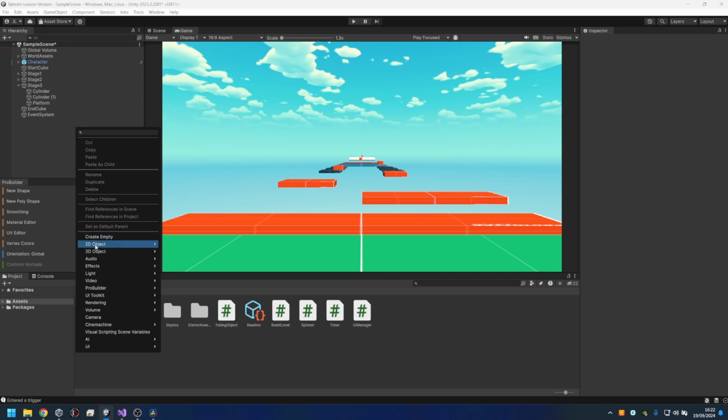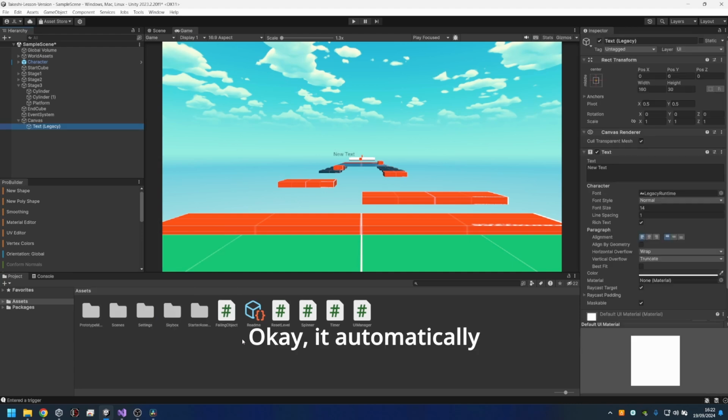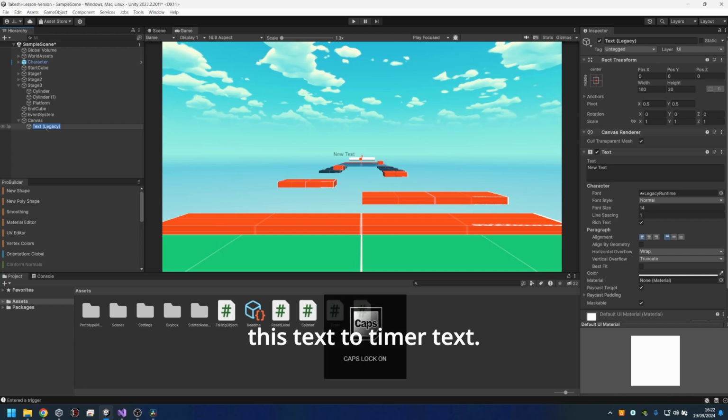Right click in the hierarchy, UI, legacy, text. Okay, it automatically creates a canvas for you then. Hit F2 to rename this text to timer text.